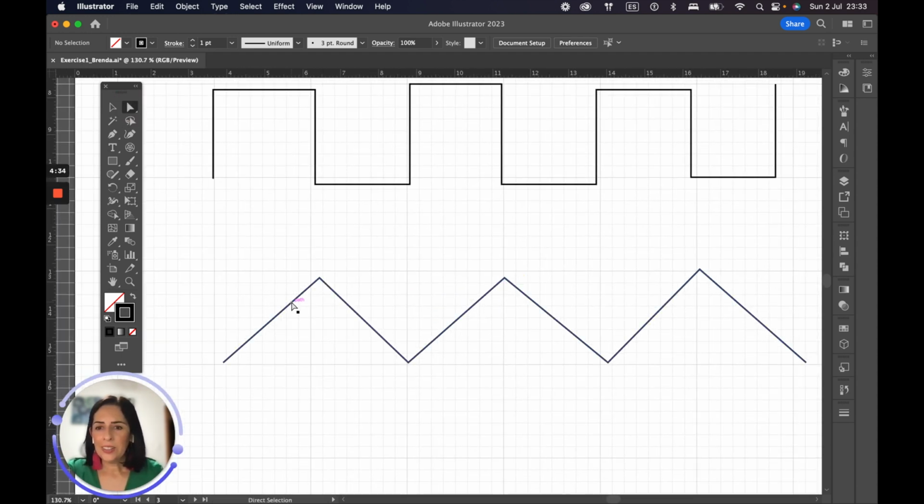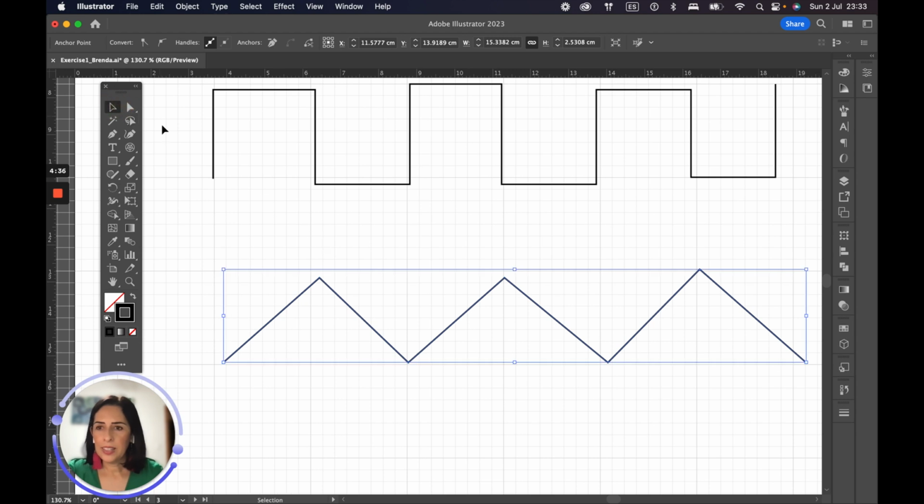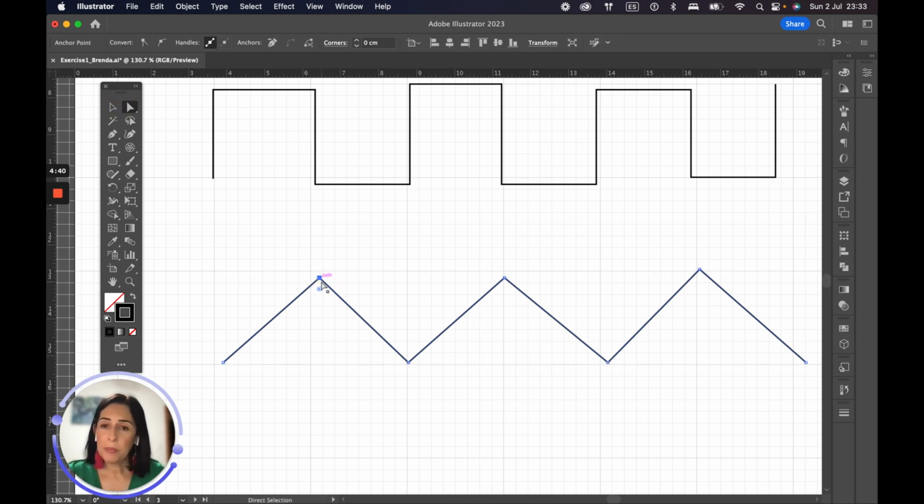When I click it here, let me select it like this, I'm going to be capable to transform a specific point. So I'm going to select this point, just by one click, and I can transform the line, okay?